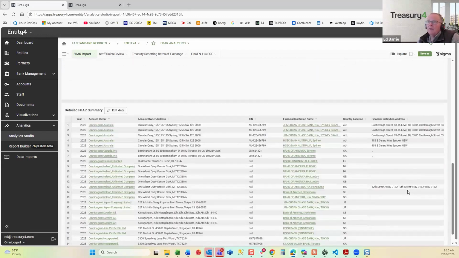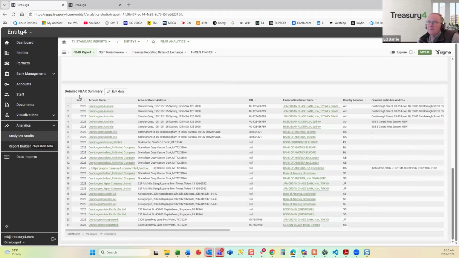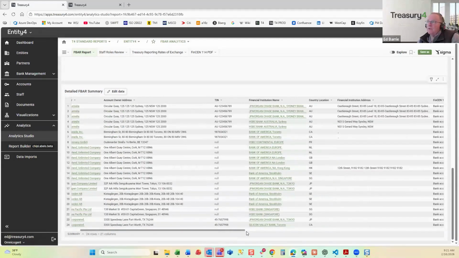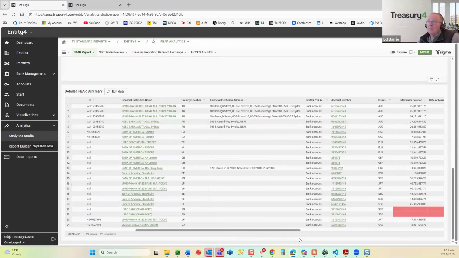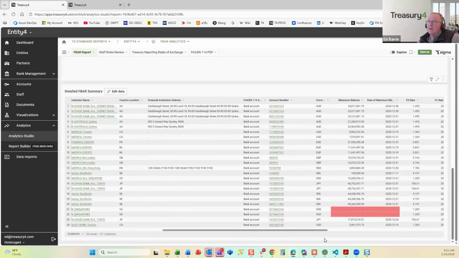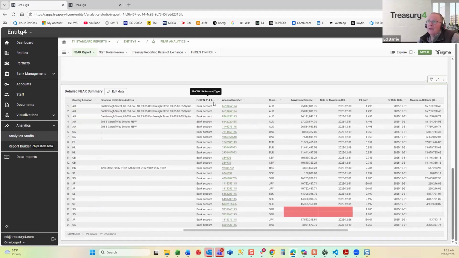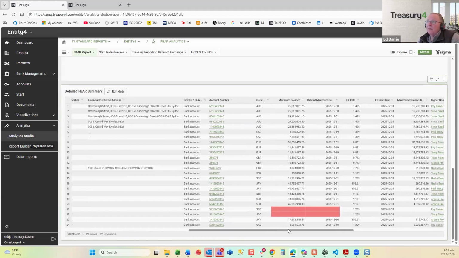And importantly, going down here to our detailed FBAR summary, this is effectively your work papers, your data grid showing you all of your accounts, entities, and signatories for the given calendar year. So we can see things like the filing year that we selected above, which entity owns the account, the address, tax ID number, the name of the banking partner the account is held with, the country location of that banking partner, the bank's address, the FinCEN 114A account type. There's 3 different account type options that are supported on that filing.